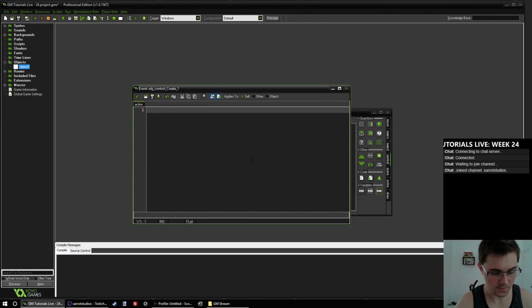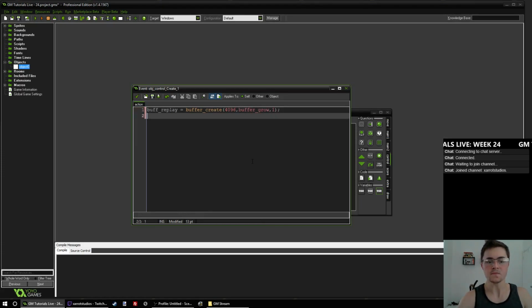So we'll do buffer create, and we'll call it replay buffer. Size, we'll start it at 4096. Buffer type, buffer grow. Alignment 1, and we're good.